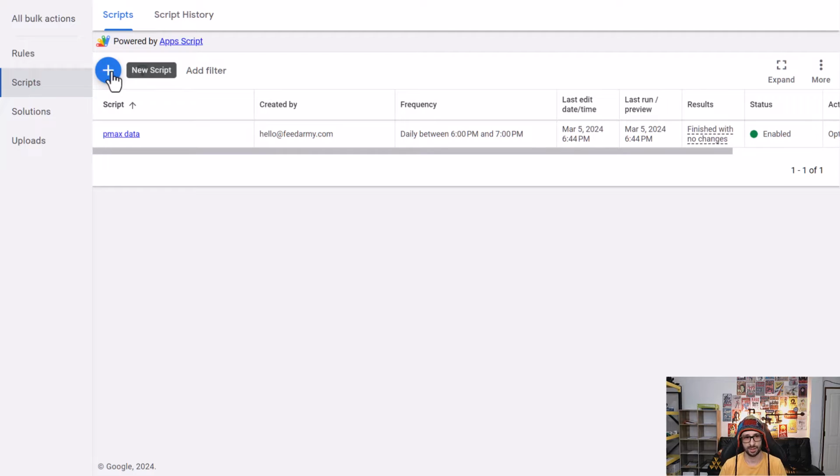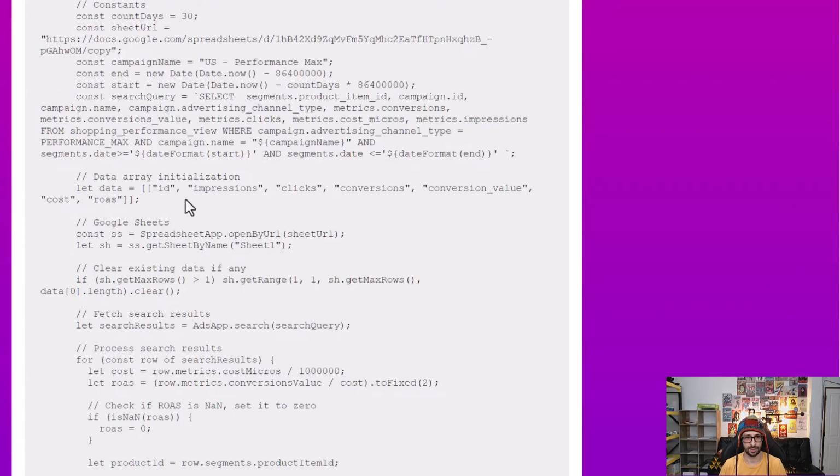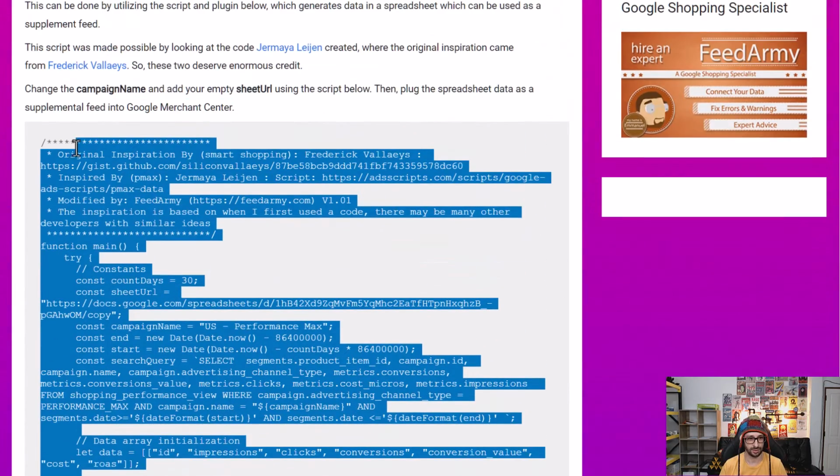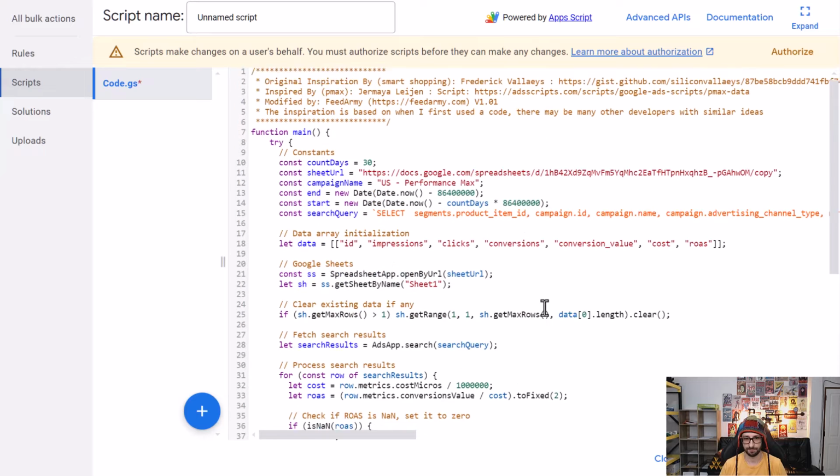So what you want to do is create a new script, or click on it actually. And then while this loads, it takes a little while, you copy all the code. I will leave a link in the description to the article that I've written. So what we want to do is then paste this.